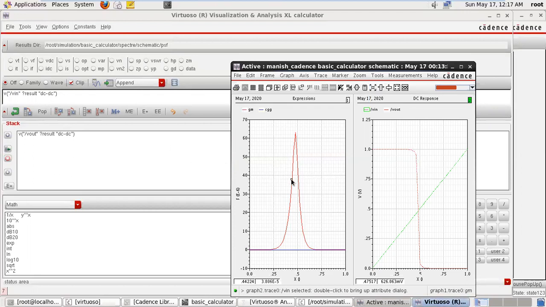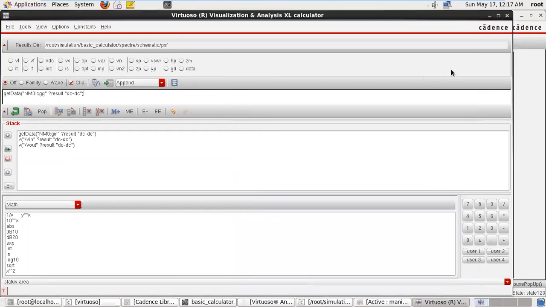Now we are taking the third expression. Select the waveform, this is for gm. Go to Tools, Calculator again. So gm now moves into the buffer, and the previous expression moves into the stack. Now for the fourth expression, this is Cgg. Tools, Calculator. So through this, we can move the waveform expression into the calculator.